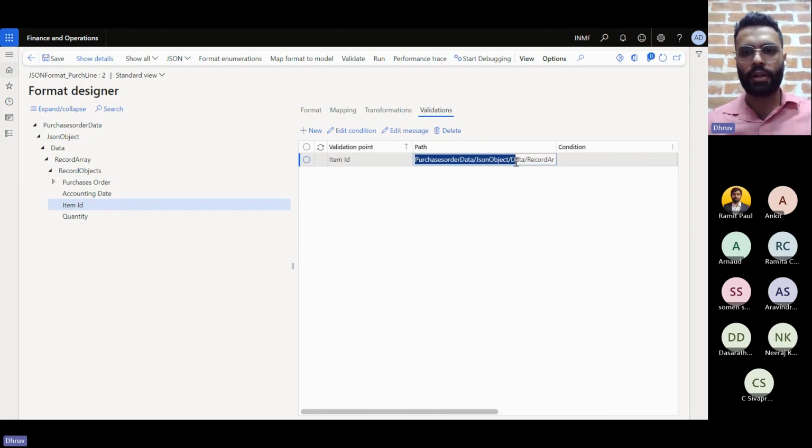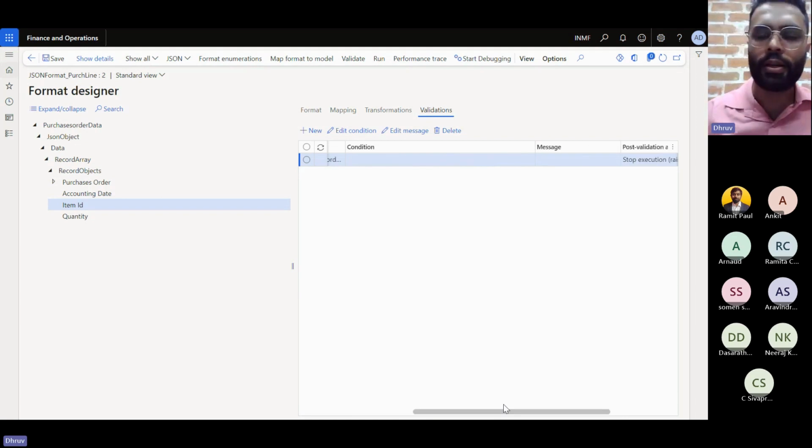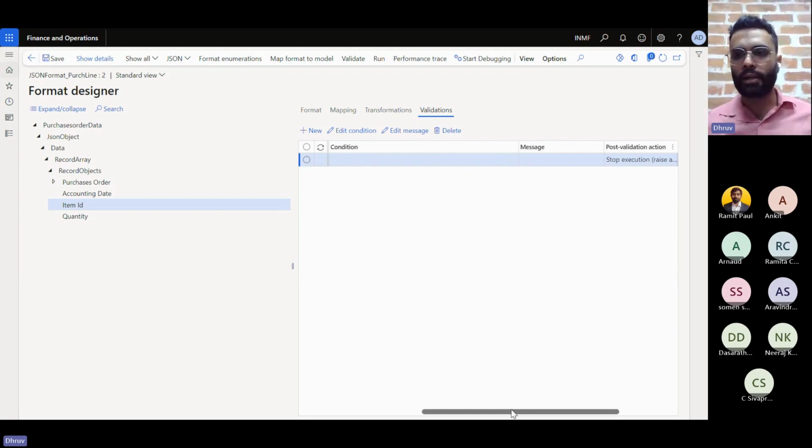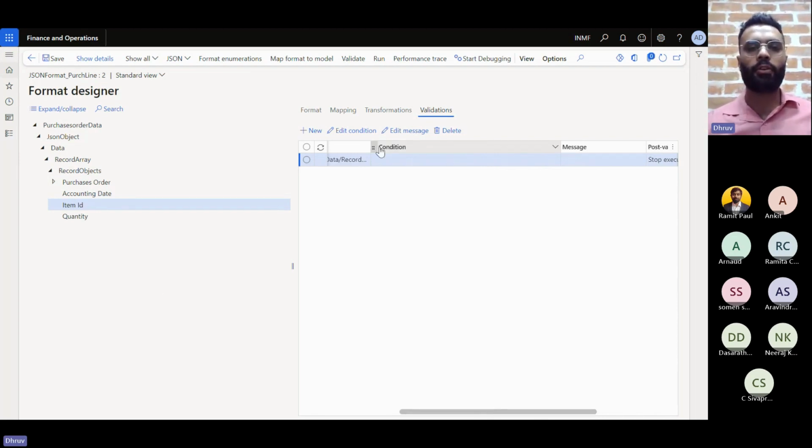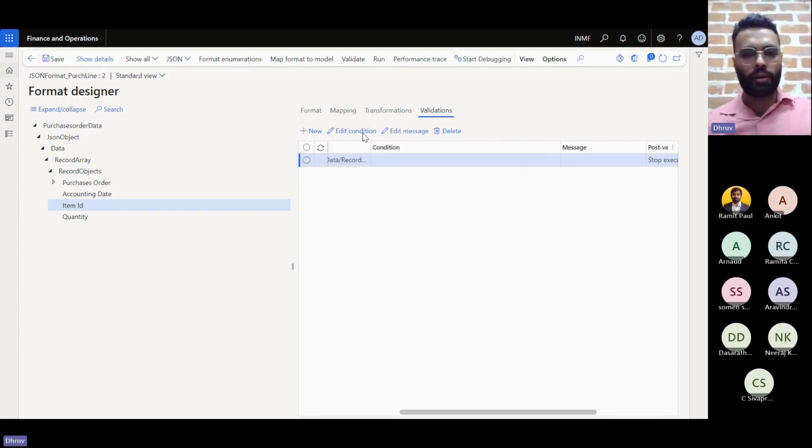It's because we selected the path and confirmed that this is the data we need to put the validation on. Now this validation point is selected as item ID, for which we have already given the name. It has three parts: first the condition, second the process validation action, and third the message. For the condition, there can be one particular item ID that you don't want to process. I have already extracted one, M0013, let's say, among these.